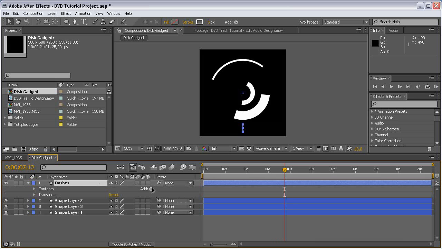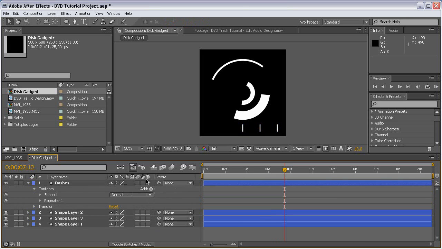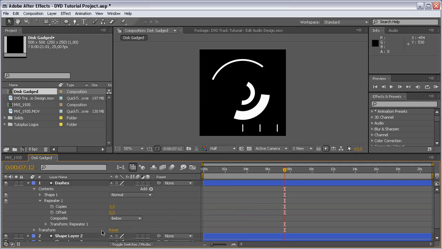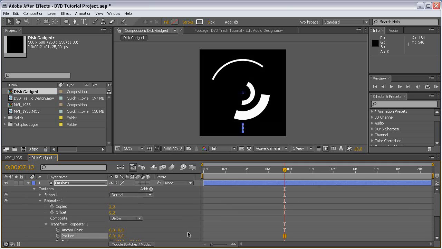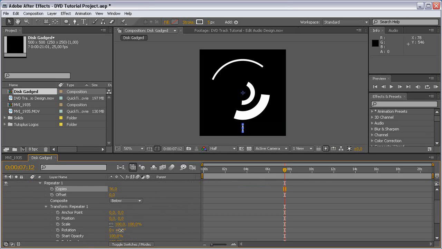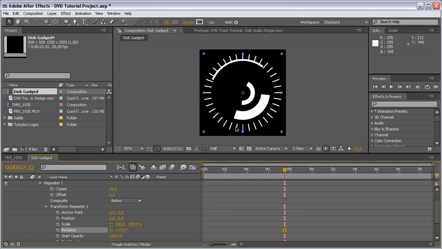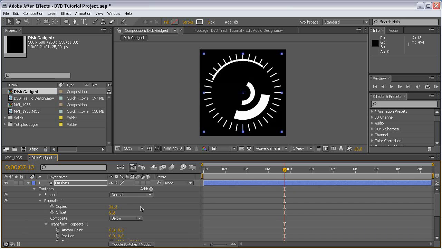And let's add a repeater modifier. And by the way, I created a quick tip about this a while ago, so it might be familiar to you. Set 36 copies of this dash and set the rotation to 10 degrees, which means that it will create a copy every 10 degrees for the 360 degrees, and this makes 36 copies which are offset with 10 degrees.